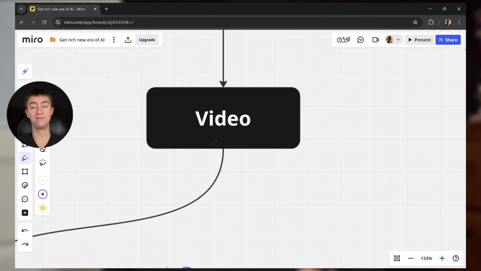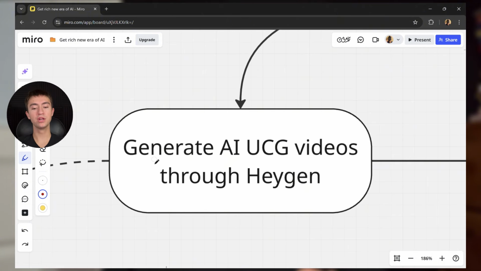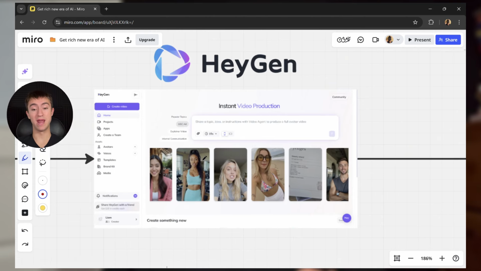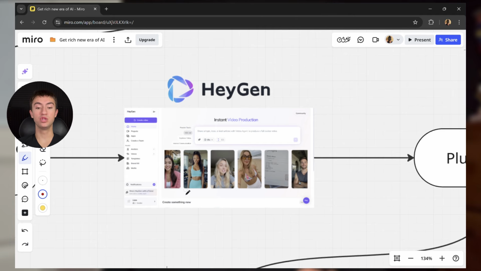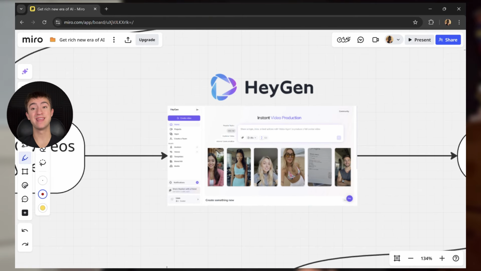Now, for the video, and this is one of my favorite parts of this AI system. This is one of my favorite things to experiment with. All you're gonna do is generate AI UGC videos through HeyGen. What HeyGen is, basically, is you can create videos with AI-powered avatars and voices that sound exactly like a human, right?